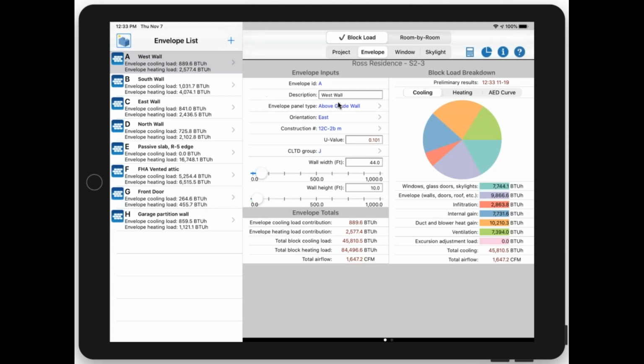To determine what type of envelope it is, you have to select the envelope panel type. So click this, and you'll see that we have a number of different types of envelopes, whether it's a wood or metal door, above grade wall, basement wall below grade, a partition wall, which is a wall that's adjacent to an unconditioned area like a garage, a ceiling, or a partition ceiling, which would be underneath an attic, and then floor.